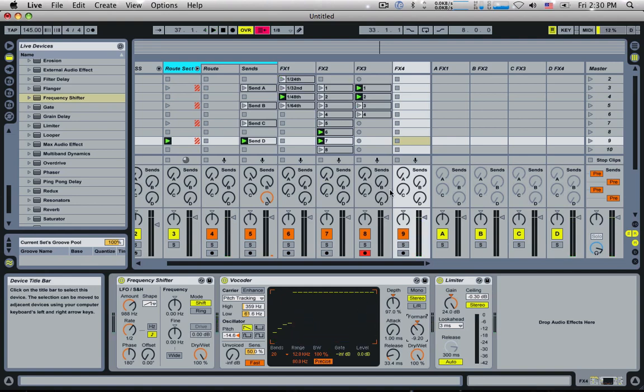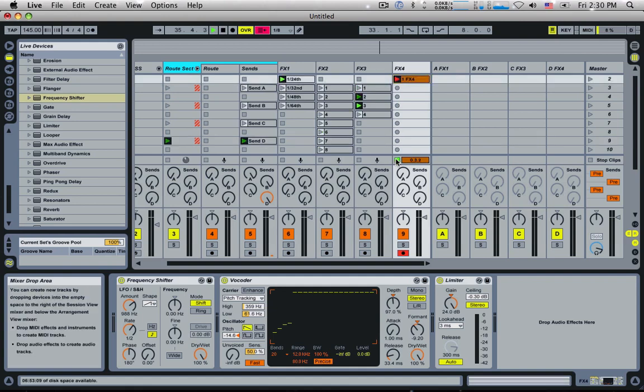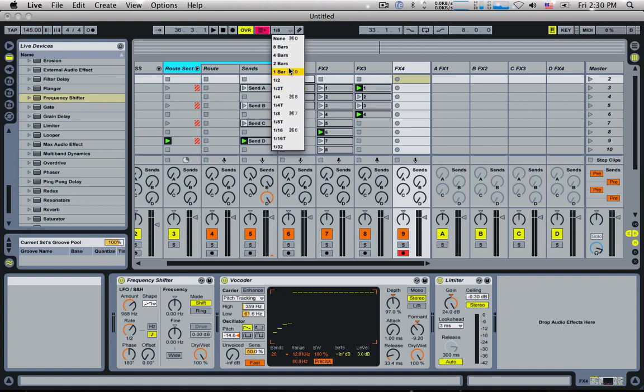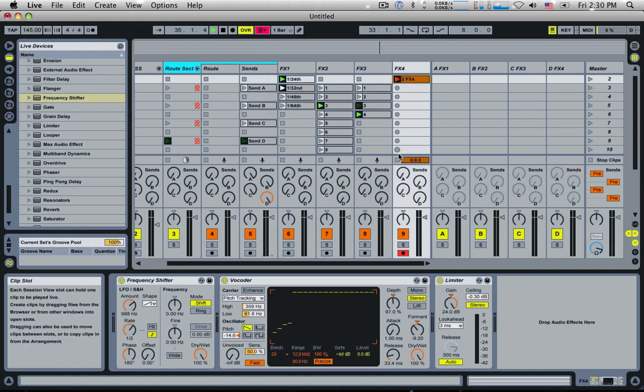Okay, so now we've got enough to play with. We can start putting in some dummy clips again. So let's hit record. Stop the drum loop. I'll do one bar. 1, 2, 3, 4. There we go. I need to set my global quantization back to 1 bar again if I want to record a perfect bar. 1, 2, 3, 4. There we go. We'll just call this 1.